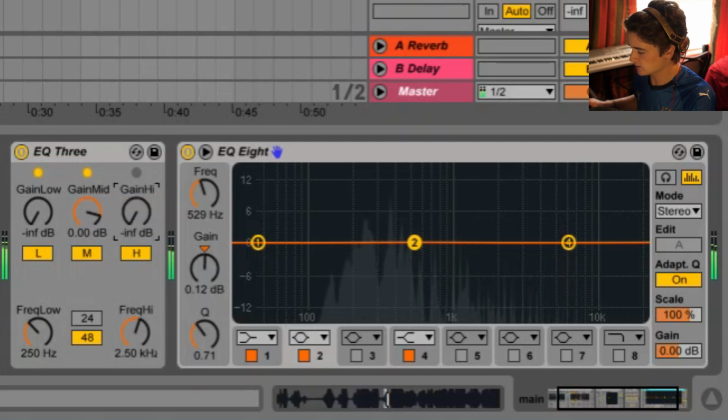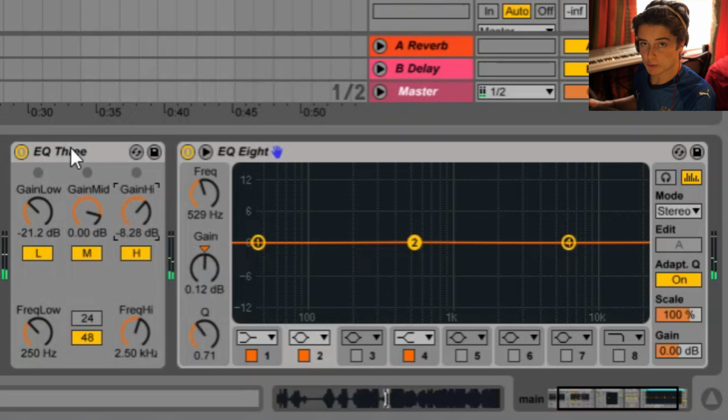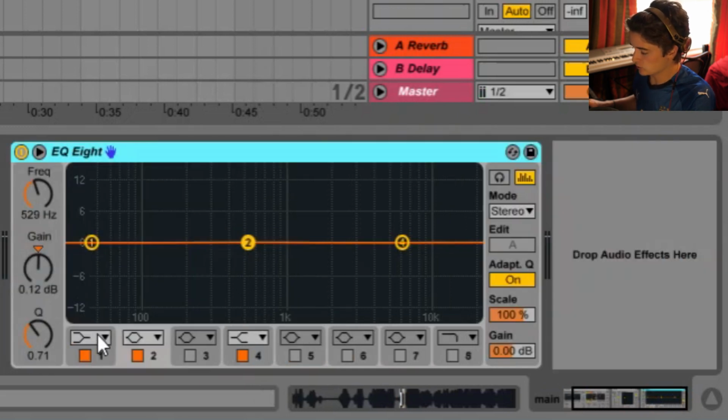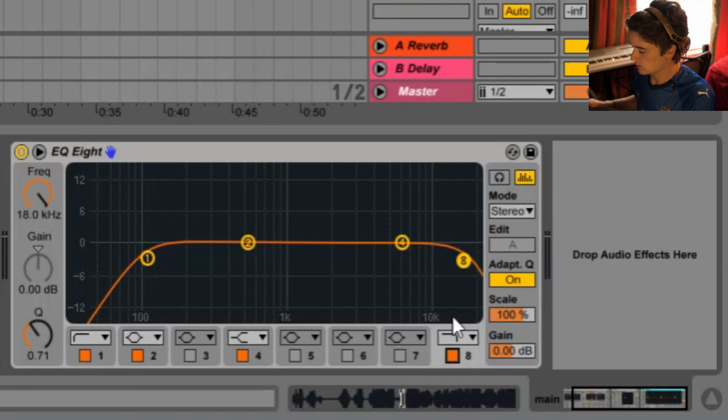Now let's bring down the highs. Now we just have the mids. So I want some of the lows, and then I want most of the highs, but not all of them. So that's what I would do if I was using the EQ 3. But with the EQ 8, I'm going to do the same exact thing. I'm just going to bring down some of those lows, and then bring down some of those highs.